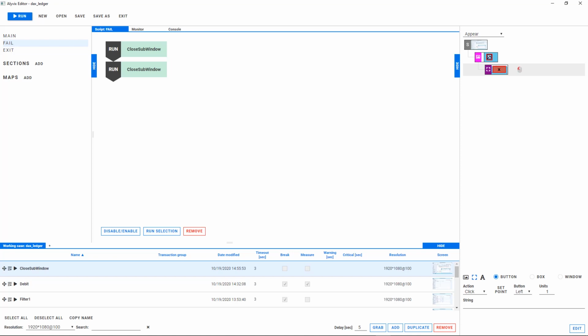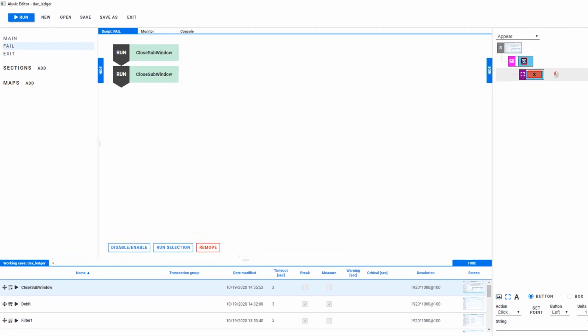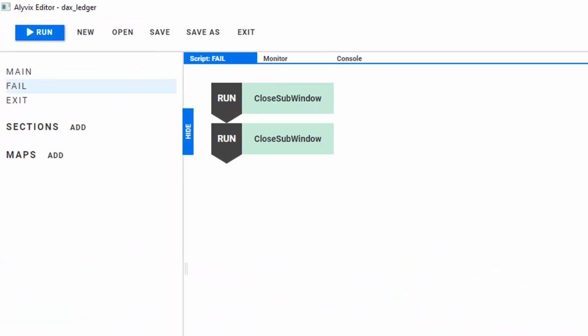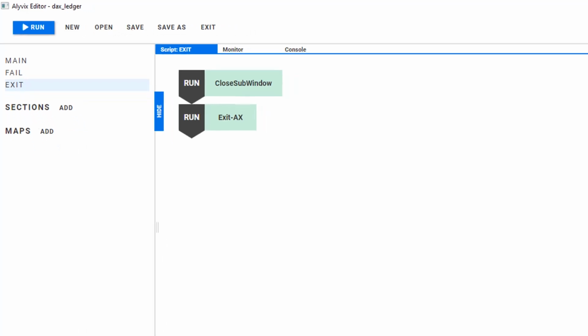Once the test case finishes, it's important to clean up any resources we used, since we'll likely use Robot to run the test case every few minutes. The fail script runs if any step in the main script or a section did not match, and the break flag was set. Here, it closes any opened AX windows before continuing to the exit script. The exit script runs automatically when the main script concludes, whether it finishes successfully or not. Here, it closes the window left open and then closes Dynamics AX.